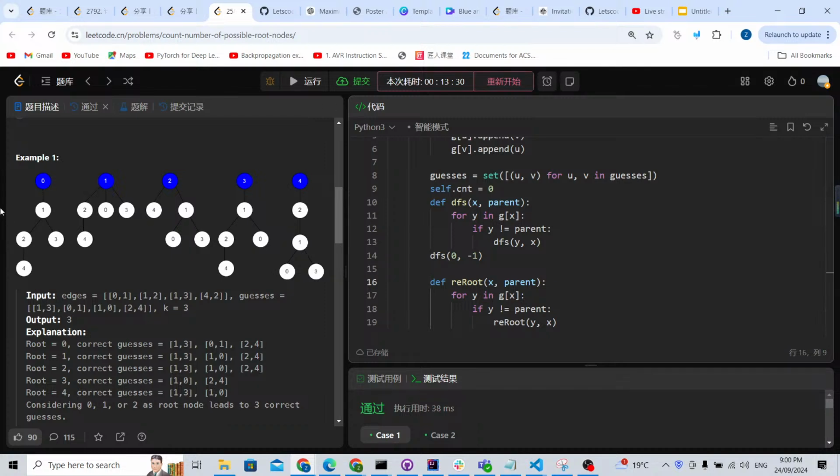So we're going to start from the root 0, and next we're going to check this node 1. So if 1 is not equal to the parent, this means the parent is -1 from the beginning, so this one is not equal to the parent. So for the DFS it's going to be 1 to 0. So from the beginning it is 0 to 1, and after that, yeah, it's going to be 1 to 0, but this is okay.